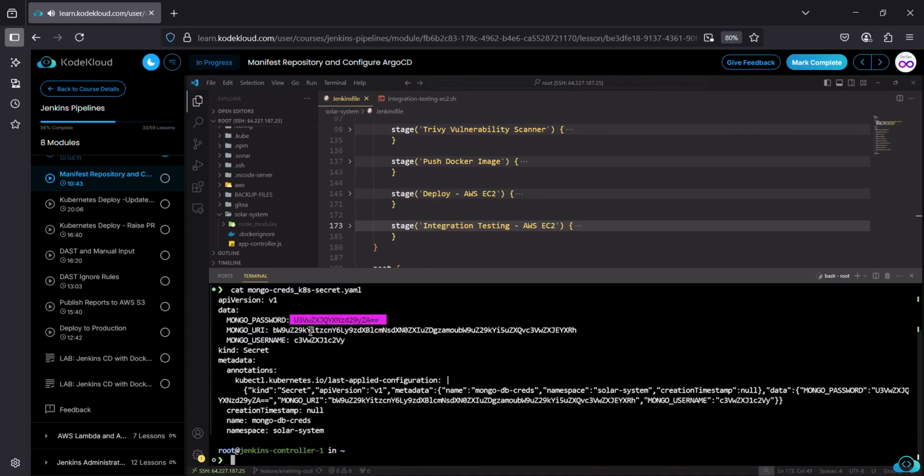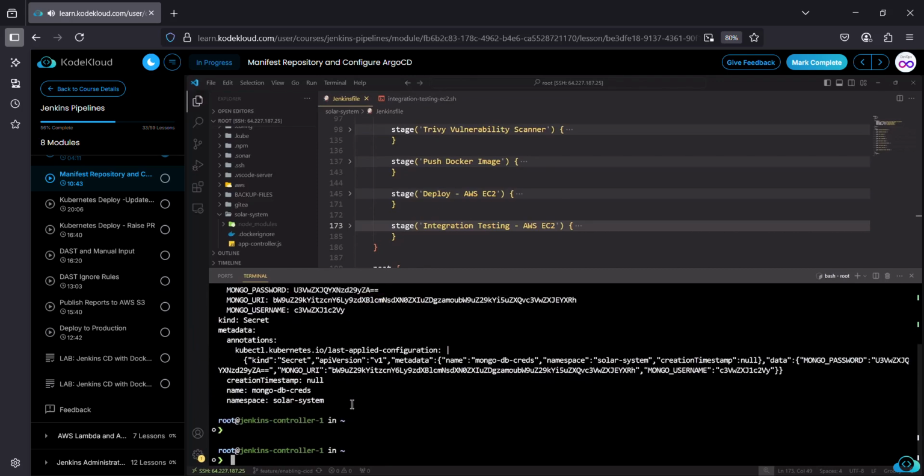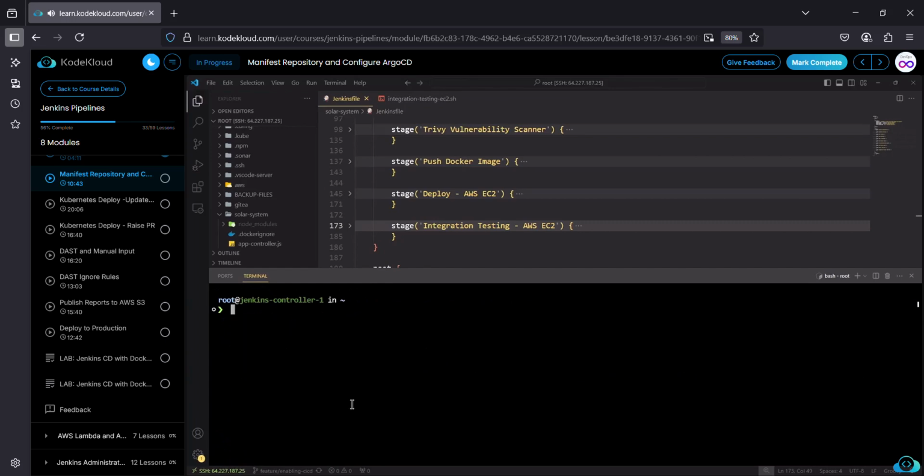But we want to follow the GitOps approach, right? In the GitOps approach, the Git repositories are the source of truth, and everything has to be there in the Git repositories. So how do we use this secret in the Git repositories? What we can do is encrypt this using various tools. And today we will be using Bitnami Sealed Secrets for encrypting this secret. So I already have Bitnami Sealed Secrets running.